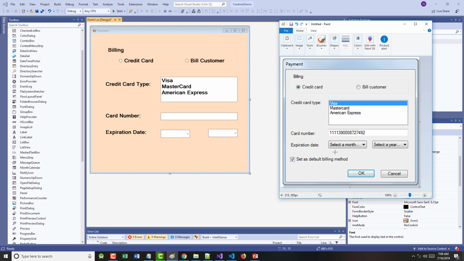For the month, I'll put in all the months. Alright, I'm just going to put in the numbers. I'm not sure how they've done it here, but we'll do that. And for the year, I'll put last year, which was 2018, through 2027, so about 10 years. Okay, so I'm going to do that right now.